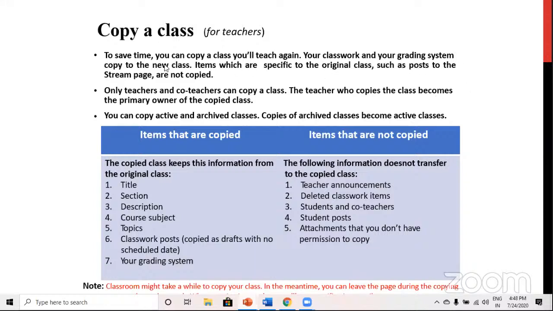Even your grading system, your new classes, and items of the original class, such as the posts and the stream page where you are addressing the learners about how they have to go about doing different tasks, everything is copied. Now, only teachers and co-teachers can copy a class. The teacher who copies the class becomes the primary owner of the class. You cannot copy active and archived classes. For example, if I'm already teaching a class and while teaching I want this to be copied, it cannot be done.